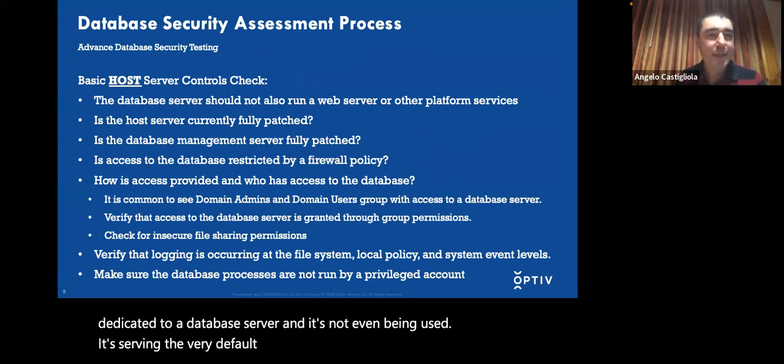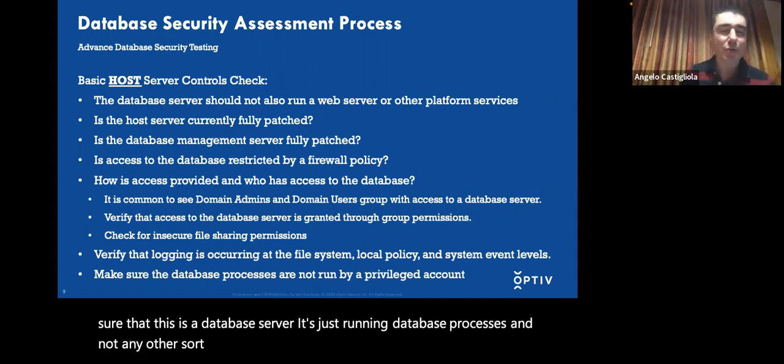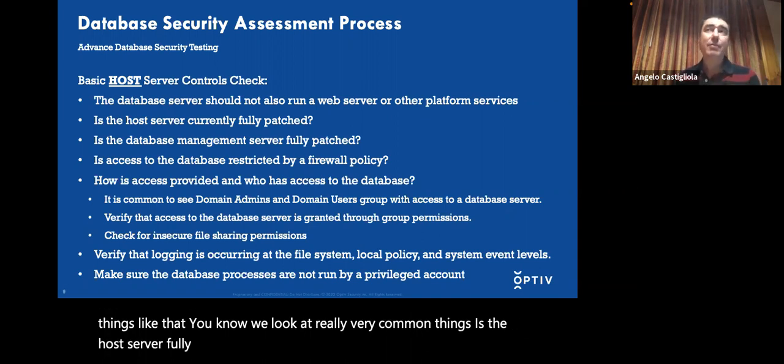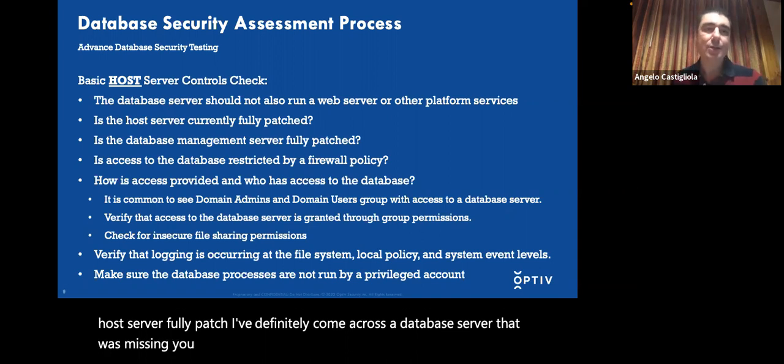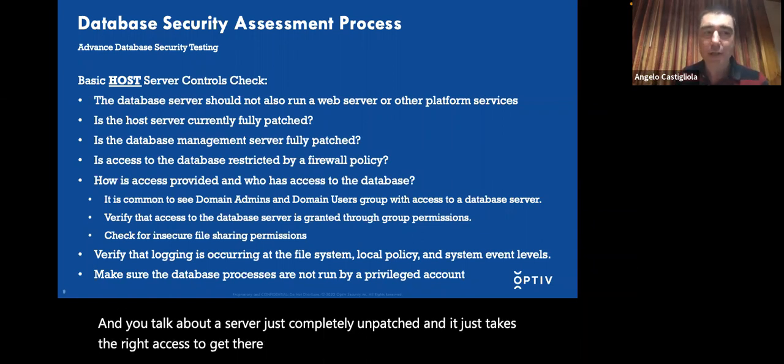So we look at things like that. We make sure that this is a database server. It's just running database processes and not any other platform services. It's not running email as well and things like that. We look at very common things. Is the host server fully patched? I've definitely come across a database server that was missing over 100 patches. You talk about a server just completely unpatched, and it just takes the right access to get there and completely take it over.